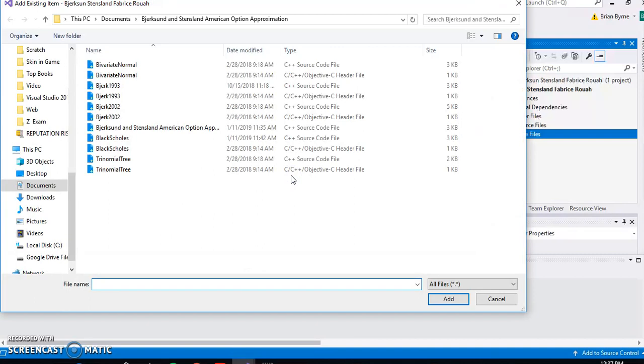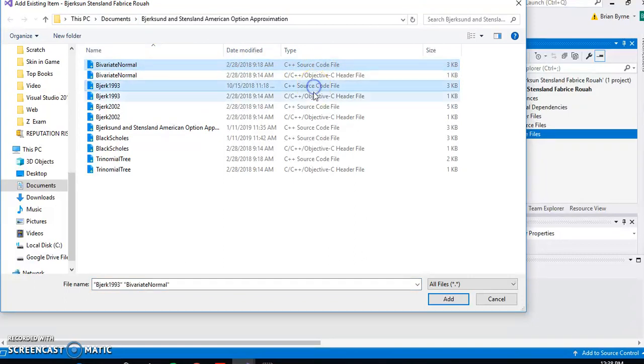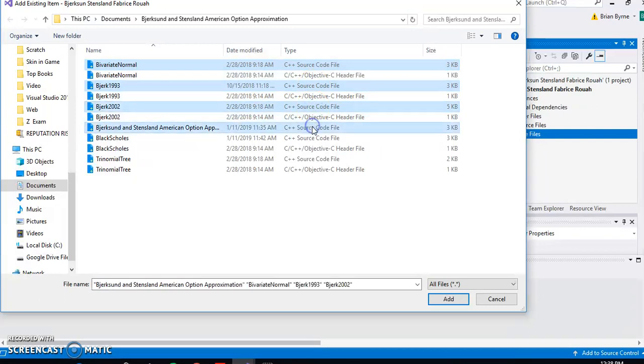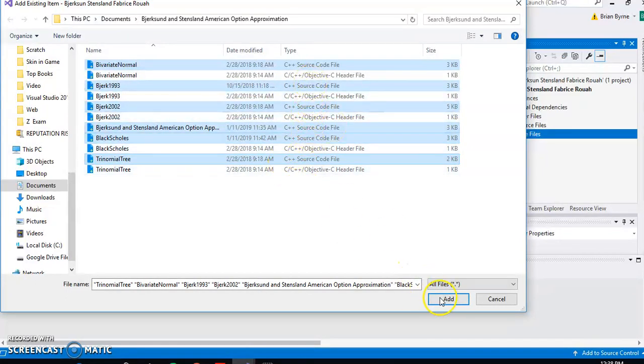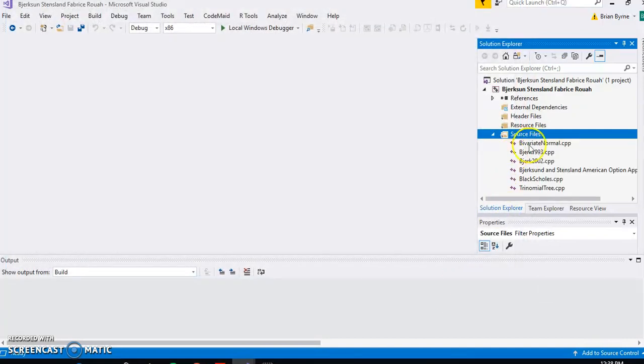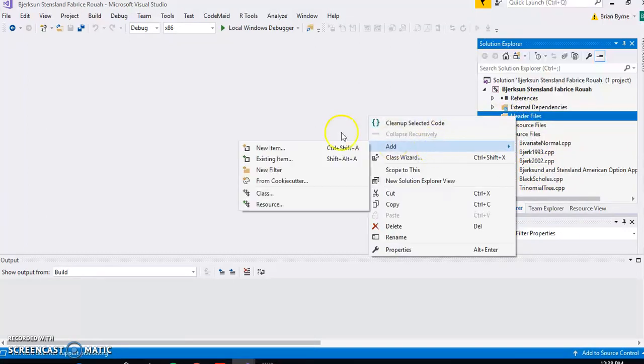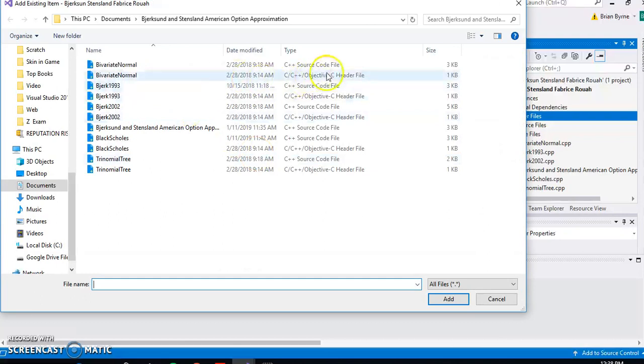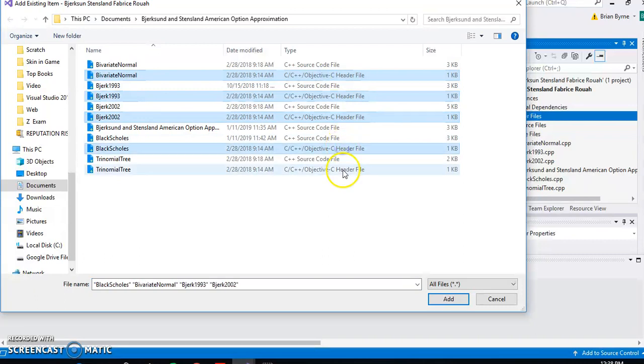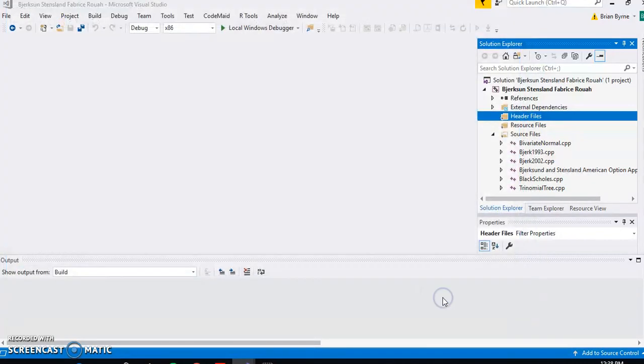So we add source files, and these are coming from Fabrice Roux. So existing item, and I'm taking these from my documents folder, and I need to input the source files. Anywhere we see a source file, we'll highlight, holding down the control button and clicking with my mouse. Let's make sure all the source files have gone in. Okay, they seem to be there. Likewise I'll right click, add existing item, and this time we're looking for header files, and add.